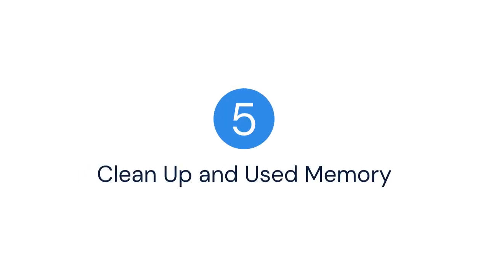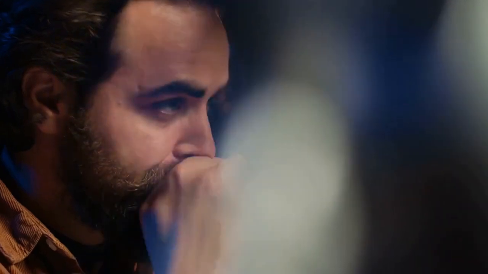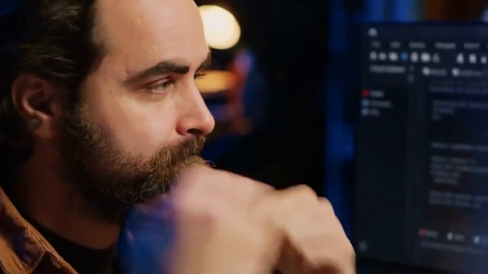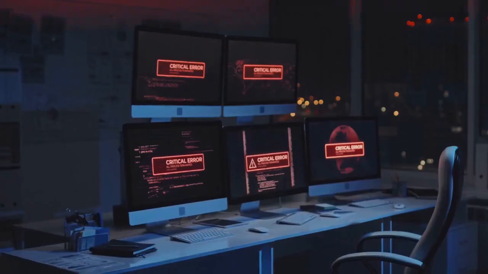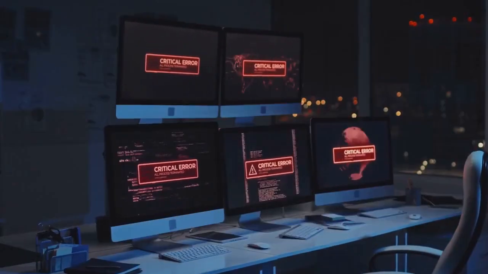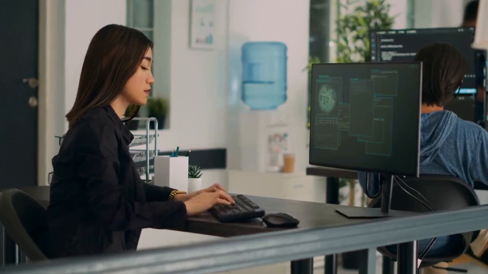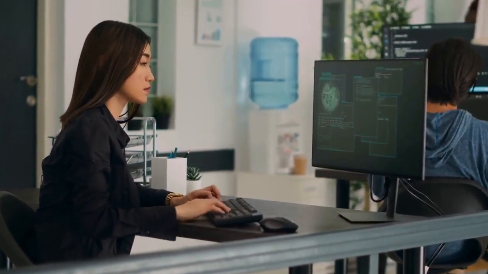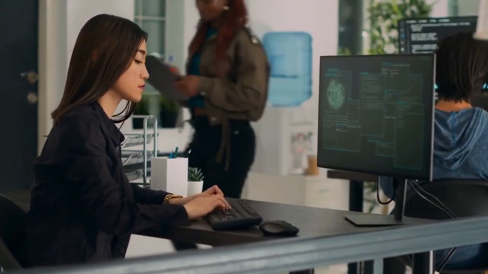Number 5, clean up unused memory. PyTorch sometimes holds onto memory even after it's no longer needed. You can explicitly free this memory using torch.cuda.empty_cache. Call this function periodically, especially after operations that consume a lot of memory.